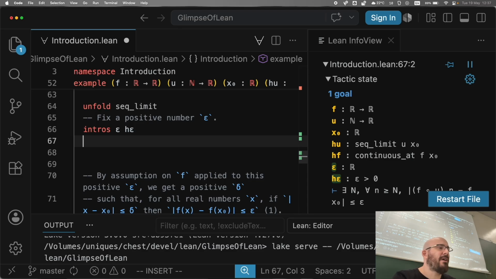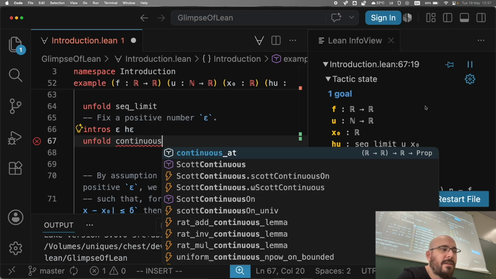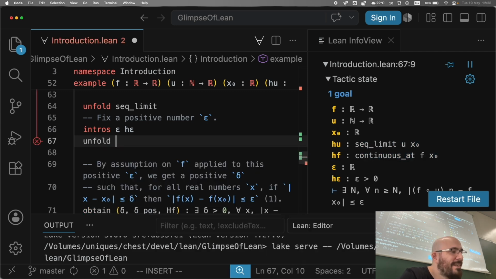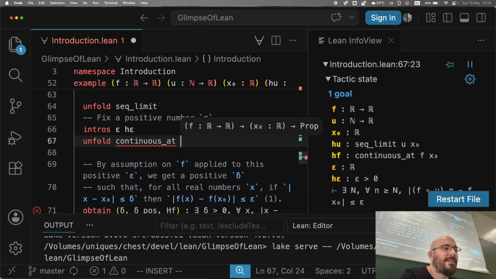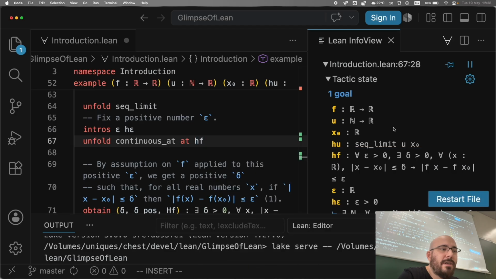So we have givens that we have not used yet, so let's try to use them. So what does it mean that f is continuous at x0? Let's rewrite that. Unfold continuous, or maybe mouse over it. I think that would be faster. No, okay. Sorry for that. So let's unfold it. Unfold continuous at f x0, at hf. Okay. So now it's all those things.